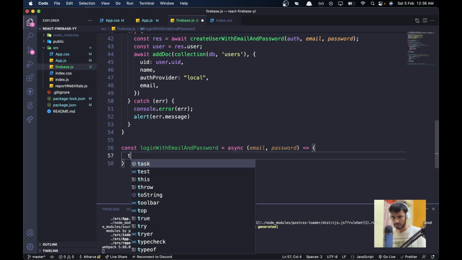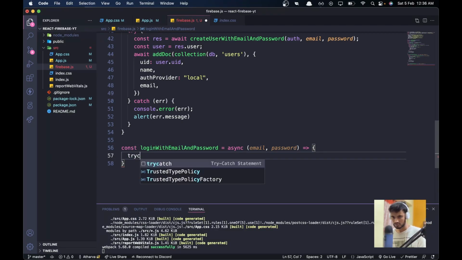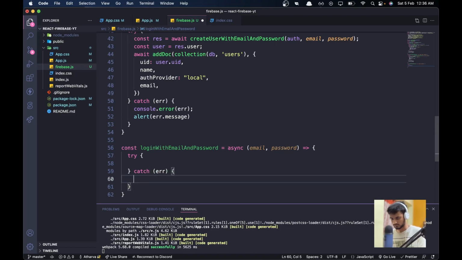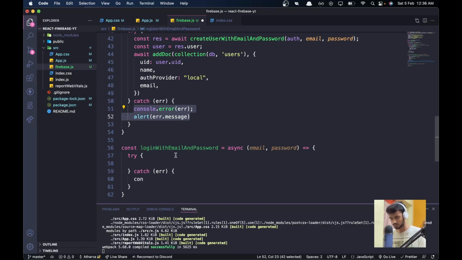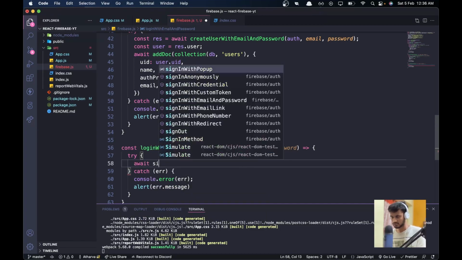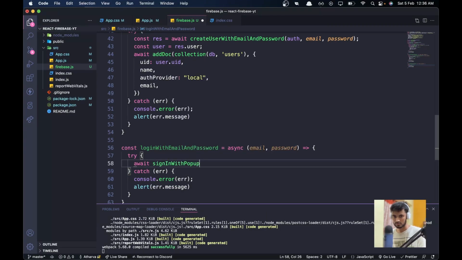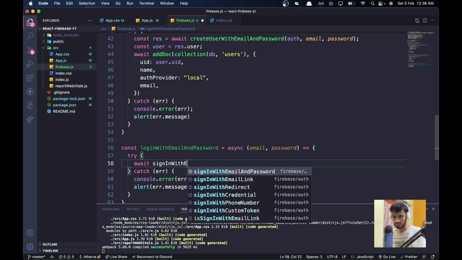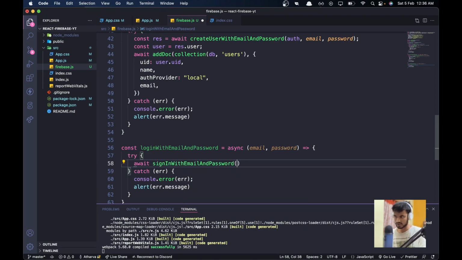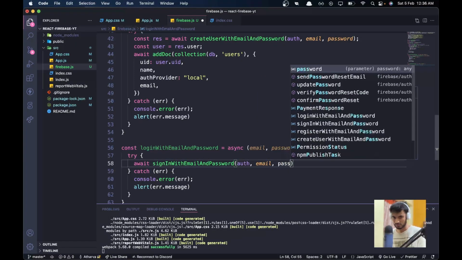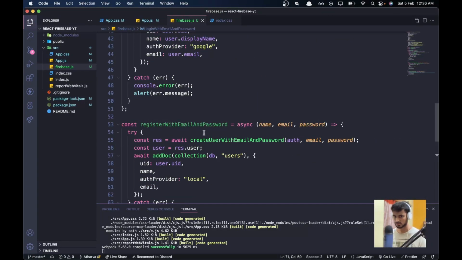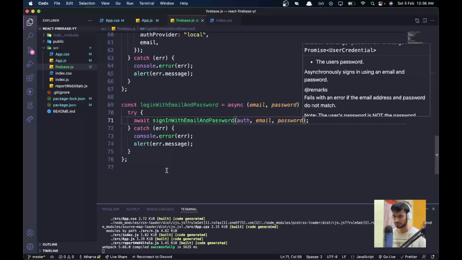So I'll say try catch. Now let's do the same thing. I'm going to copy paste. Now I just need to do one thing here. Await sign in with email password. I want to sign in with email and password from Firebase, and I need to pass in the auth, the email and the password. It's that simple. Now everything should be taken care of.